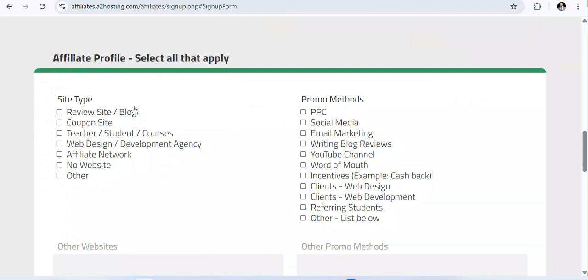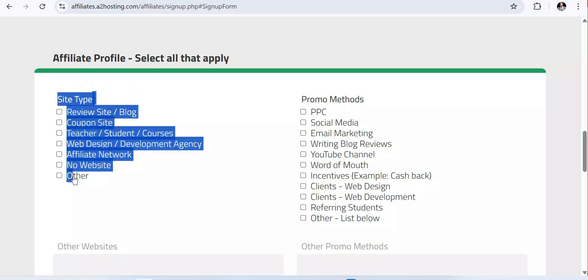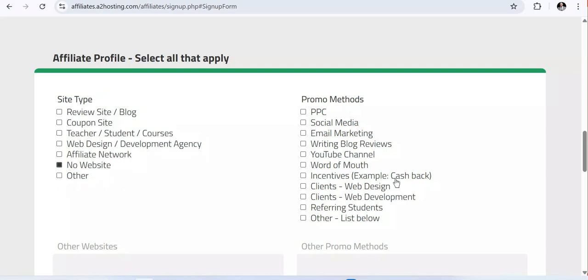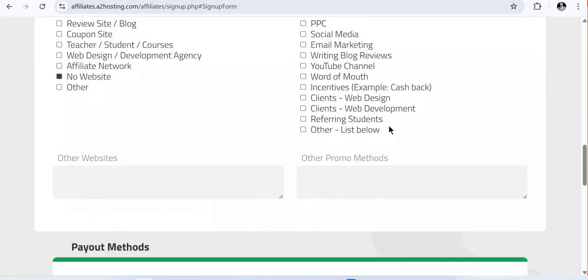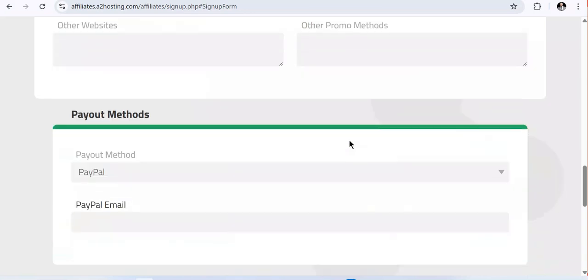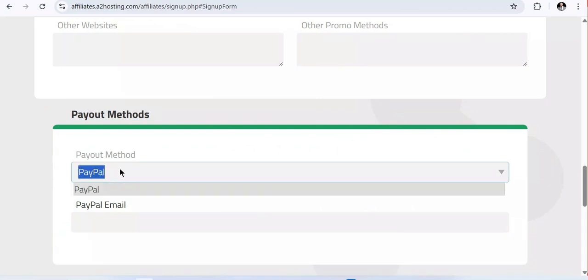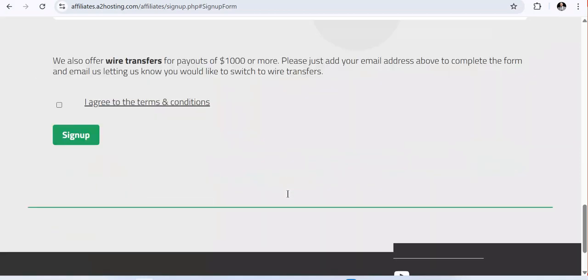You have to select your affiliate profile, which is going to characterize you. If you have a coupon site, if you're a teacher, student, or have courses, if you have a web design or development agency, or if you have no website, you have to select here, then proceed. You also have to add the promotion methods, either word of mouth, YouTube channel, email marketing, social media, clients, incentives. So you have to select all here, and after that you have to select your payout method, which is PayPal, and add the email they will be using to pay you.